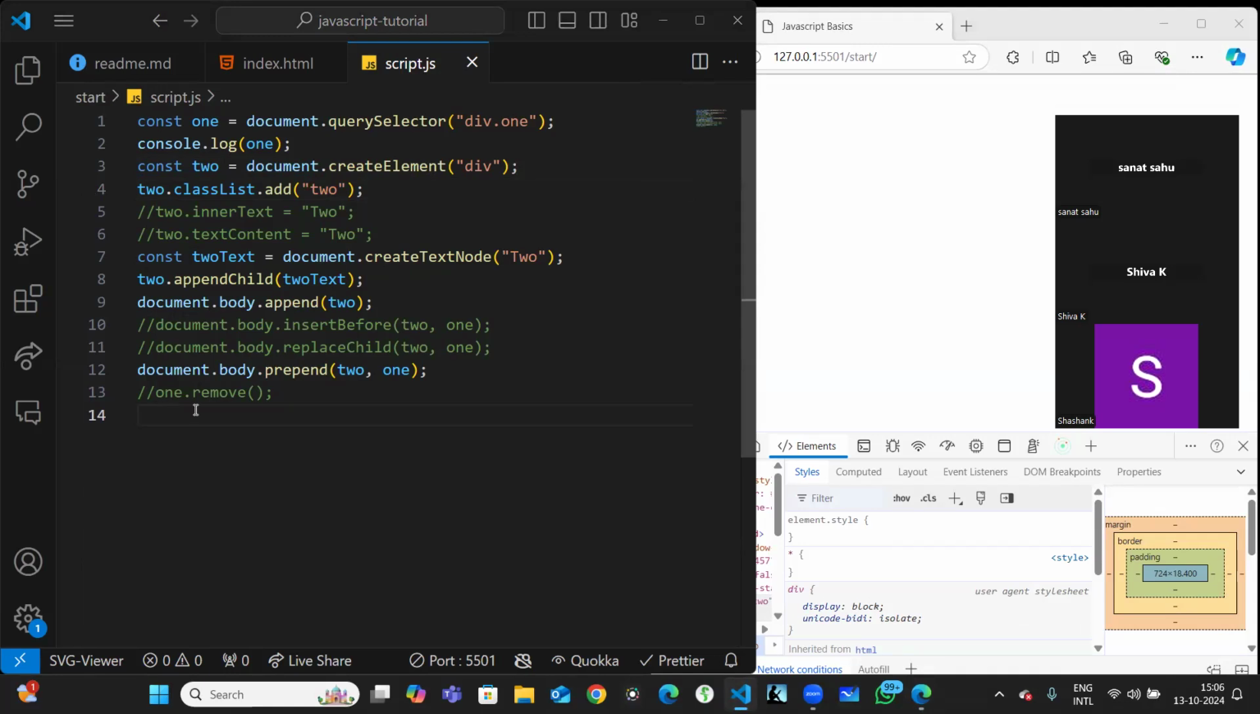Prepend, then remove. Okay. So if I'm just doing 1 dot remove, it is removing 1, right? I also don't remember, a lot of methods are there. 2 dot remove will remove 2. And if I want to remove the child, then I have to use removeChild. But we don't have any child, right?